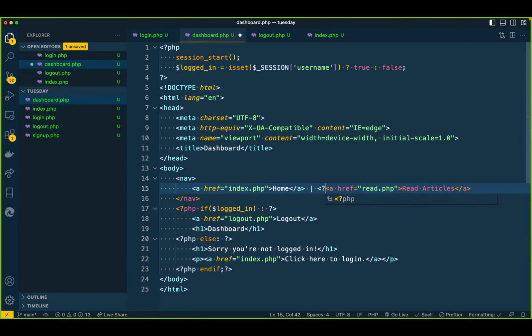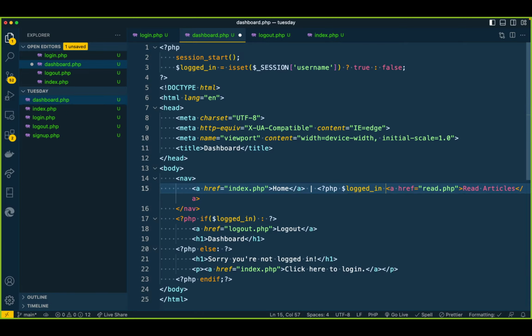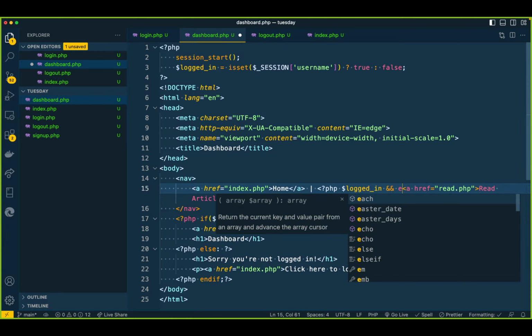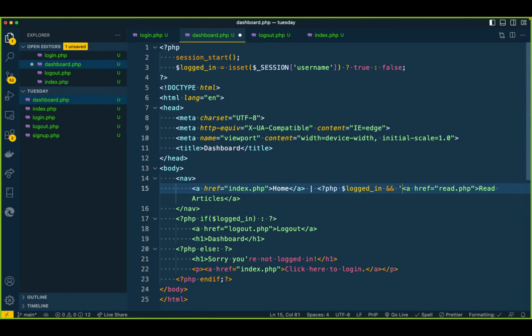We can do PHP logged in. I think PHP has something called, is it a coalition operator? I don't remember, but we shall see. If it doesn't work, we shall find an alternative. And here I'll do the equals. This is a shorthand for echoing things. So here I'm saying that if logged in is true, then echo this string.